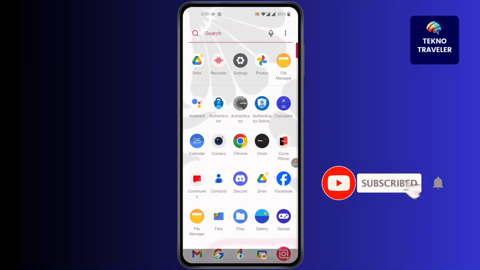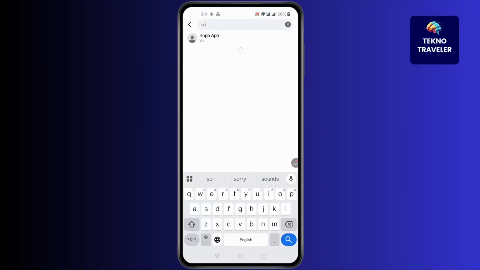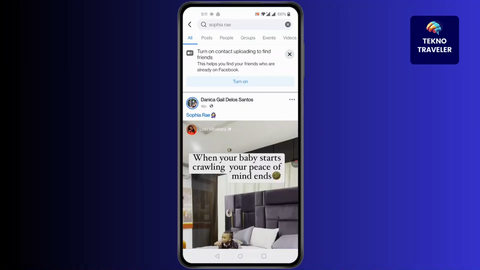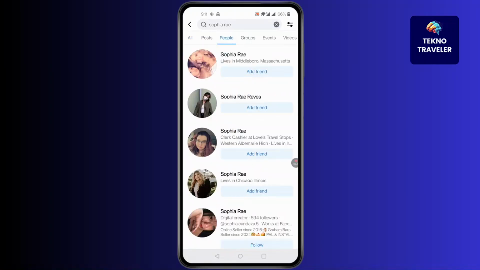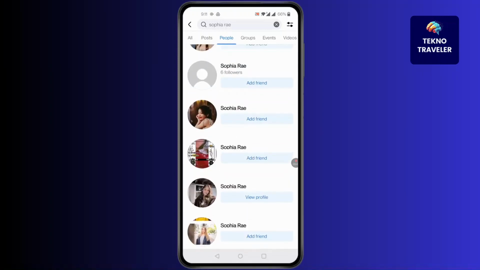Let's jump right in. First, open Facebook. You will find this kind of screen pop up. You will not have any option to directly view who blocked you, so go to the search button and search for the person. After you've searched for the person, if they are available in your search, that means they have not blocked you.